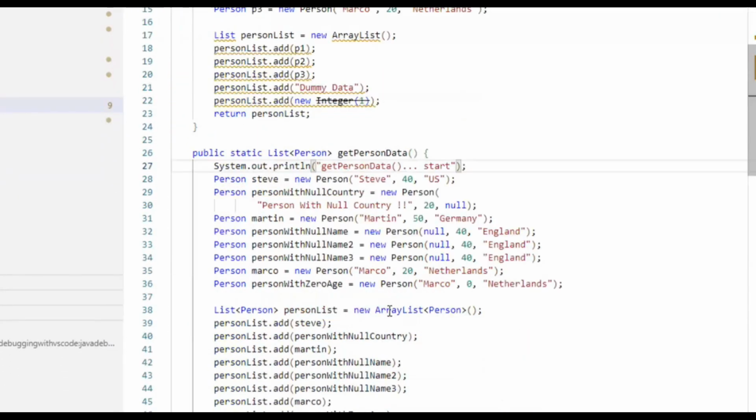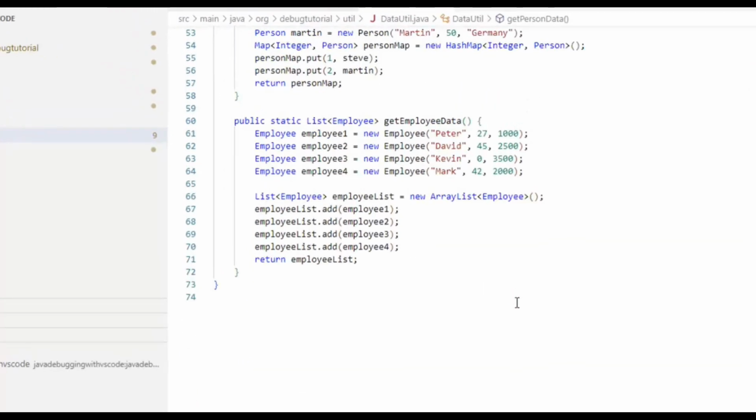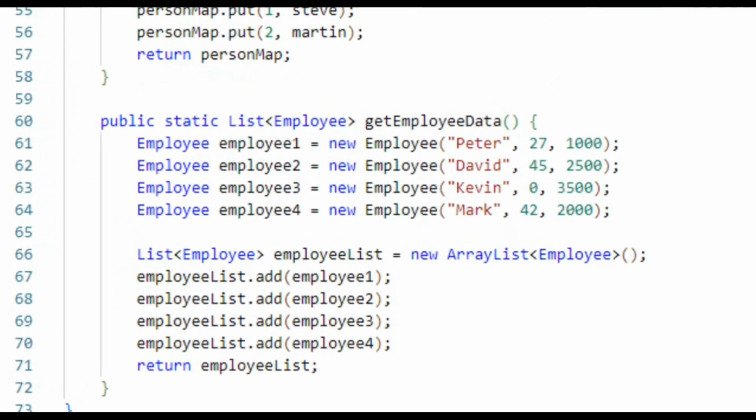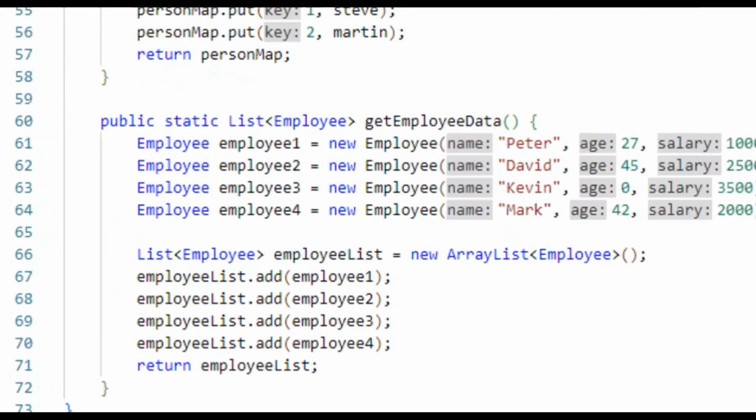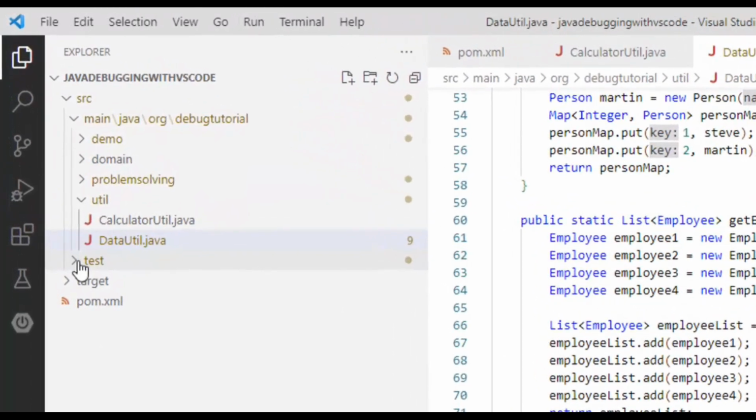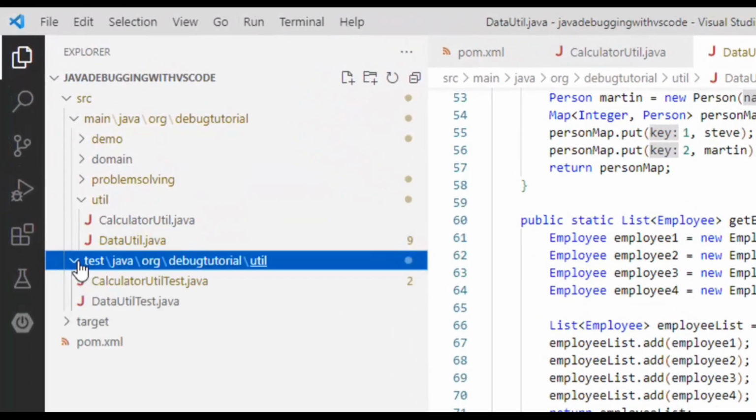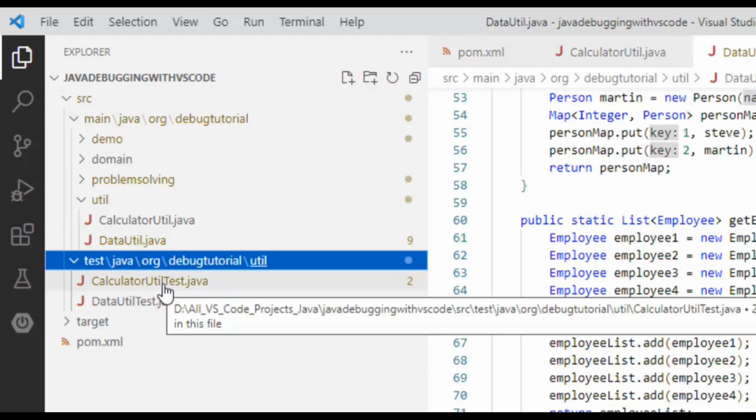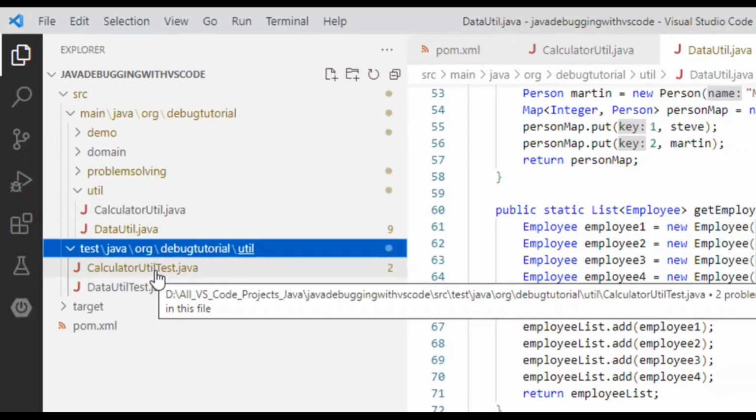Say for example, at line number 26, I have a method starting getPersonData. It populates a few person objects and ultimately puts them into a list and returns it. Similarly, if I scroll down, I have getEmployeeData also. Here I am populating 4 employee objects and finally adding them to a list and returning that. So it's pretty simple. I have two util classes, and inside the test directory, following the JUnit convention, I have the test classes for CalculatorUtil as well as DataUtil: CalculatorUtilTest and DataUtilTest.